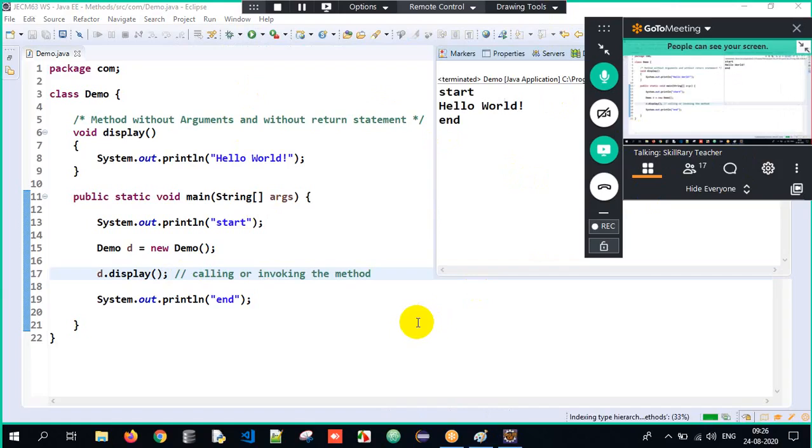Clear? Perfect, guys. Okay. So anyone having any confusion, guys? Okay, great. So we shall go ahead. We'll see one more example over here now quickly.